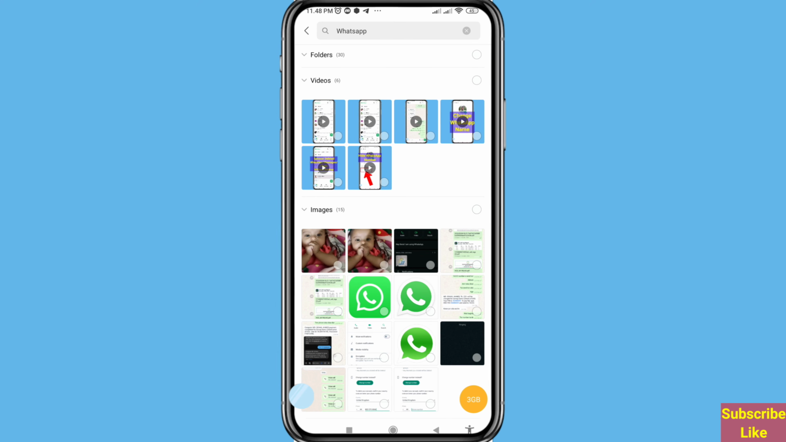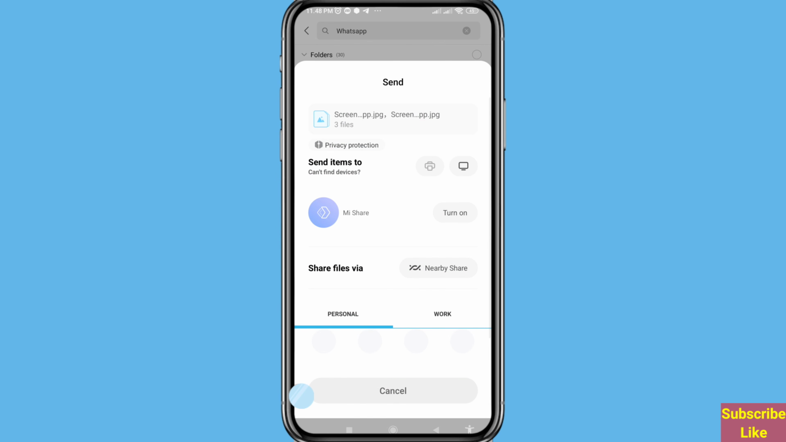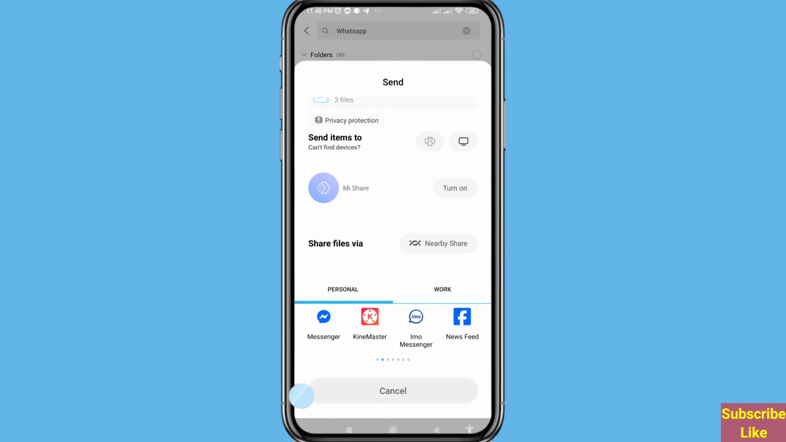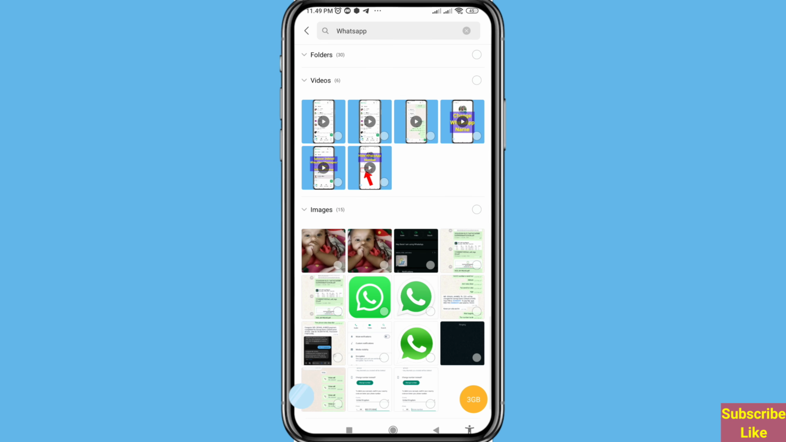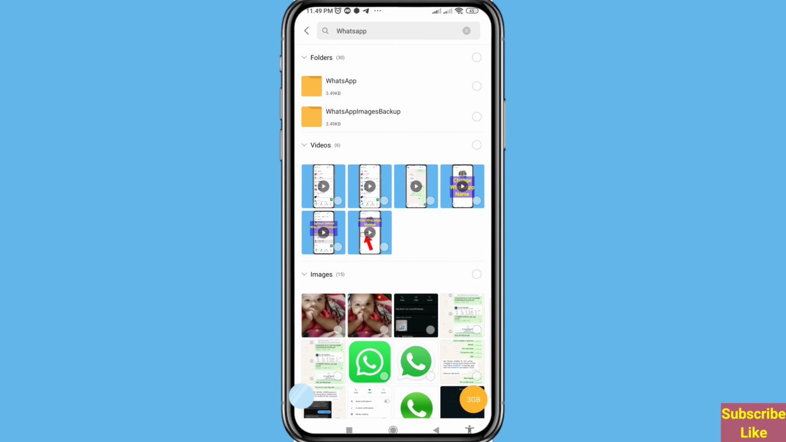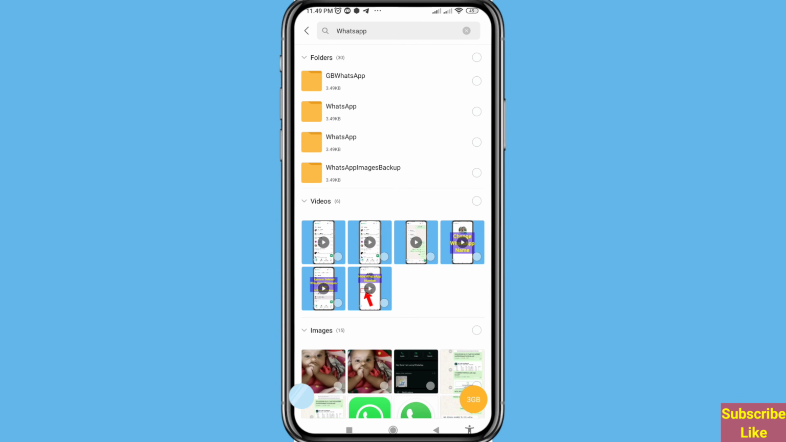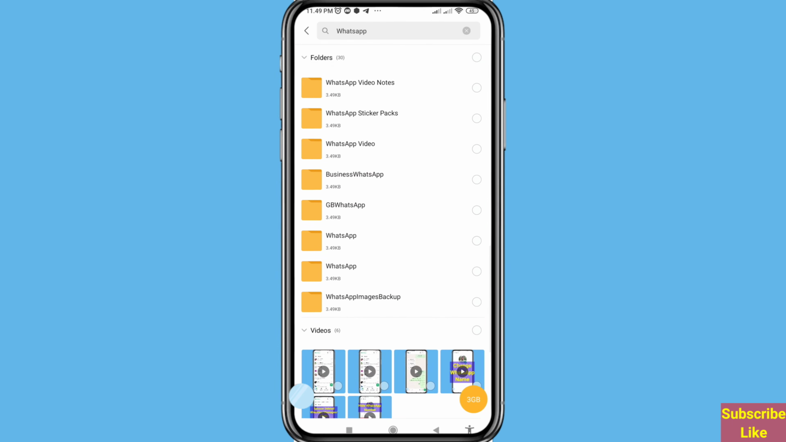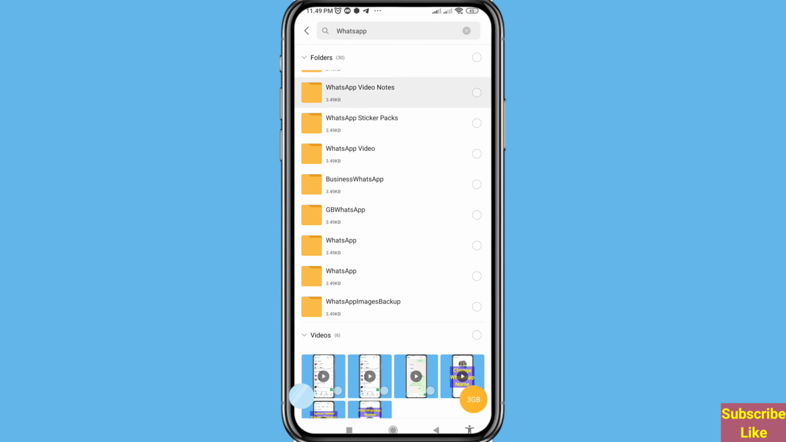So at this time I can choose and select some WhatsApp photos. After that, choose send, and at this time you can easily share your recovered deleted WhatsApp photos or images with anyone. And in this way you can easily recover deleted WhatsApp photos, or WhatsApp deleted photos recovery, or recover deleted photos from WhatsApp.